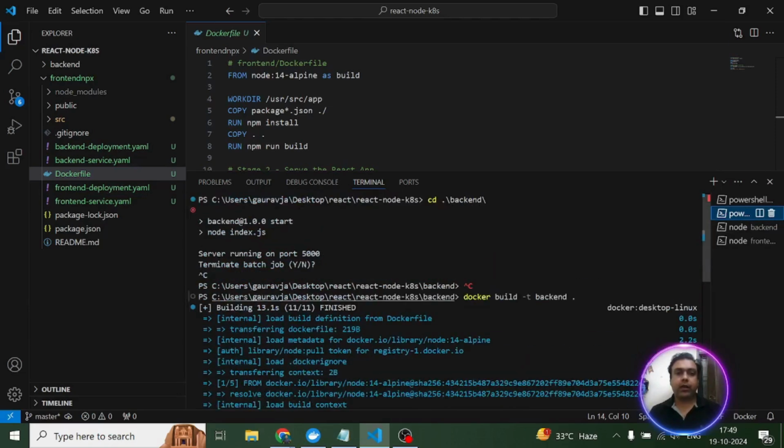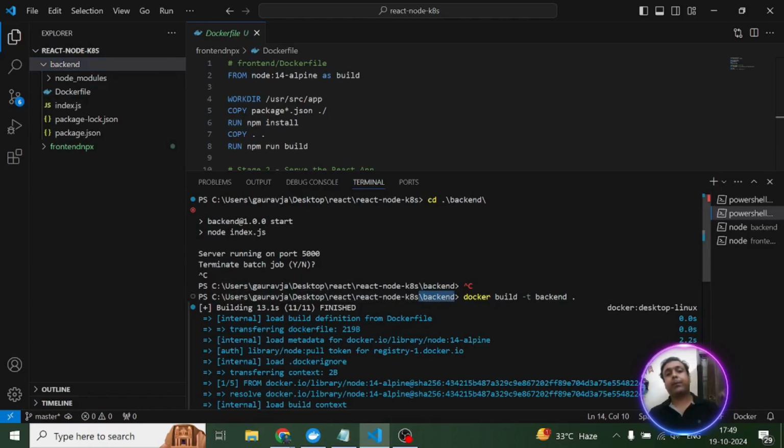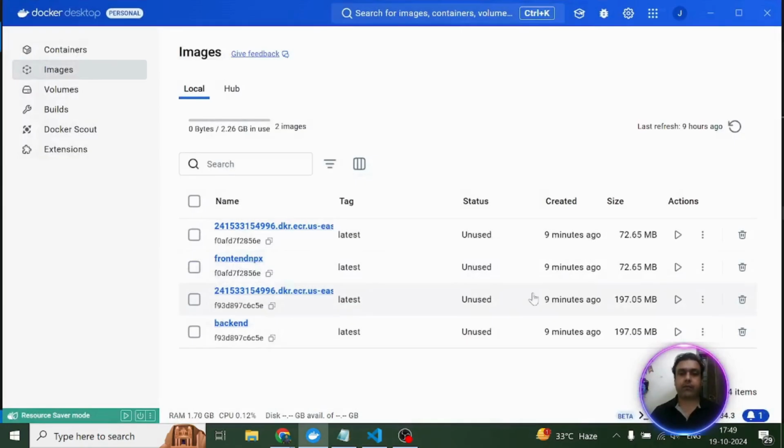Okay, so if you see here, docker build -t backend dot. Okay, so you have to be in your backend folder. Find where your backend, your node code is present, and then you have to fire this command docker build -t backend. It will create an image named backend in your Docker desktop like this.